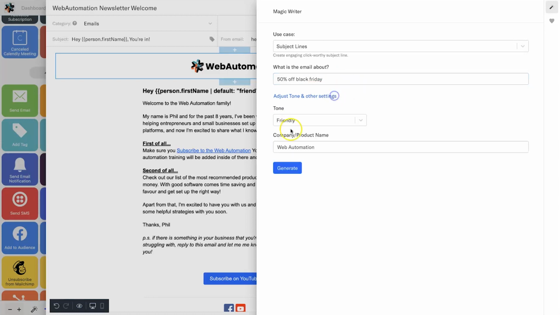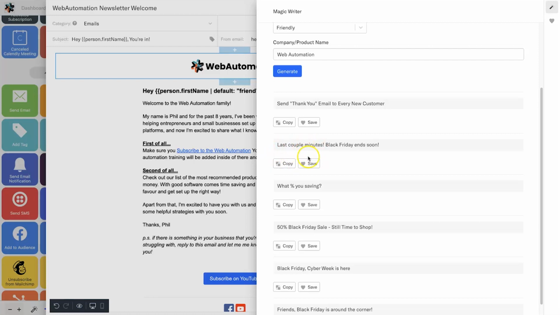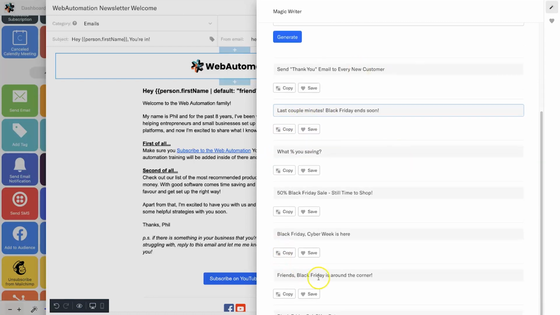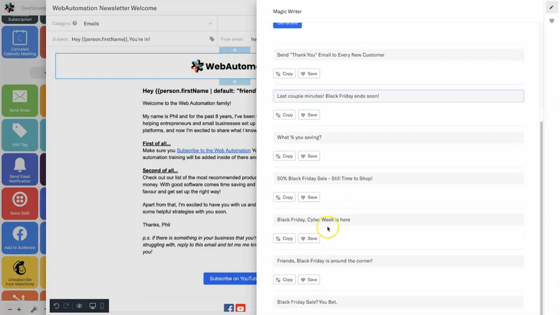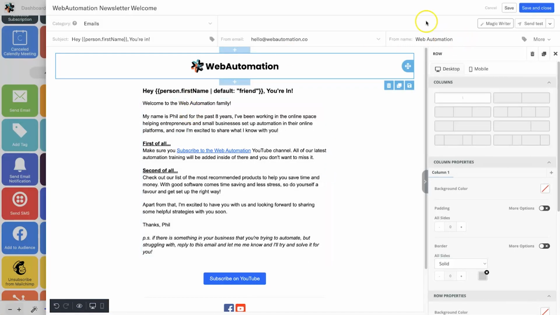And you can also adjust the tone and other settings. I'm going to click on generate just to give you an idea of how it works. And as you can see, it has here some different options, right? Last couple minutes, Black Friday ends soon. And these are based off conversions in the past from a lot of different companies. So these things actually convert. So 50% Black Friday, still time to shop. So here's all these good ideas, just to give you an example. Okay, so I'm pretty happy with that.